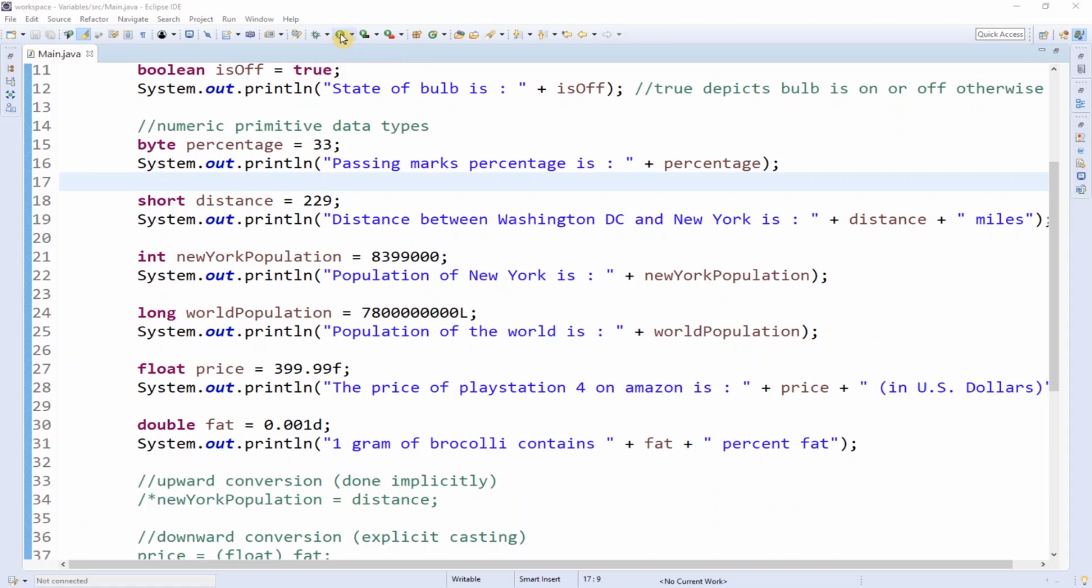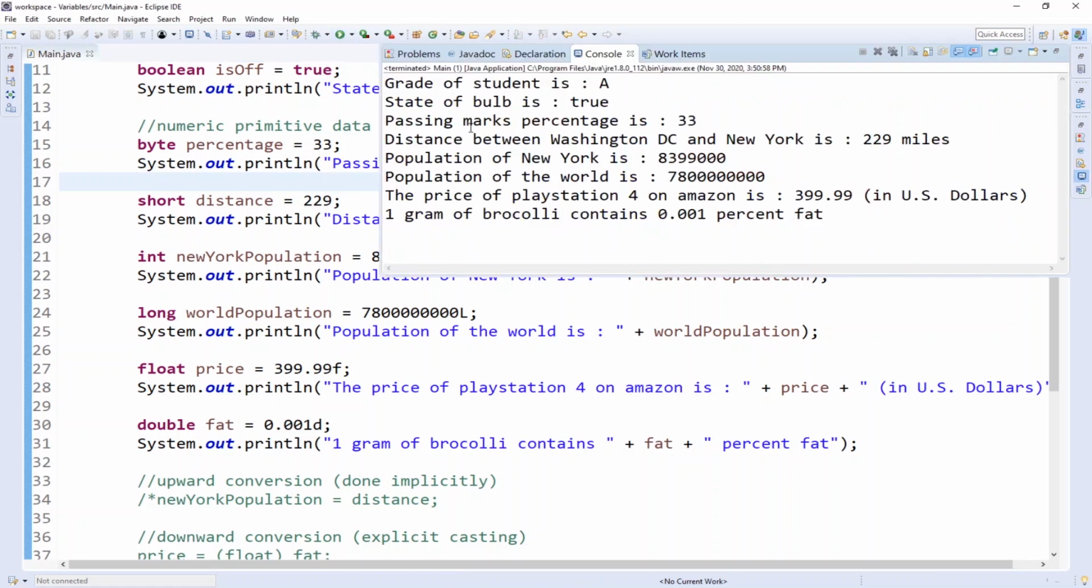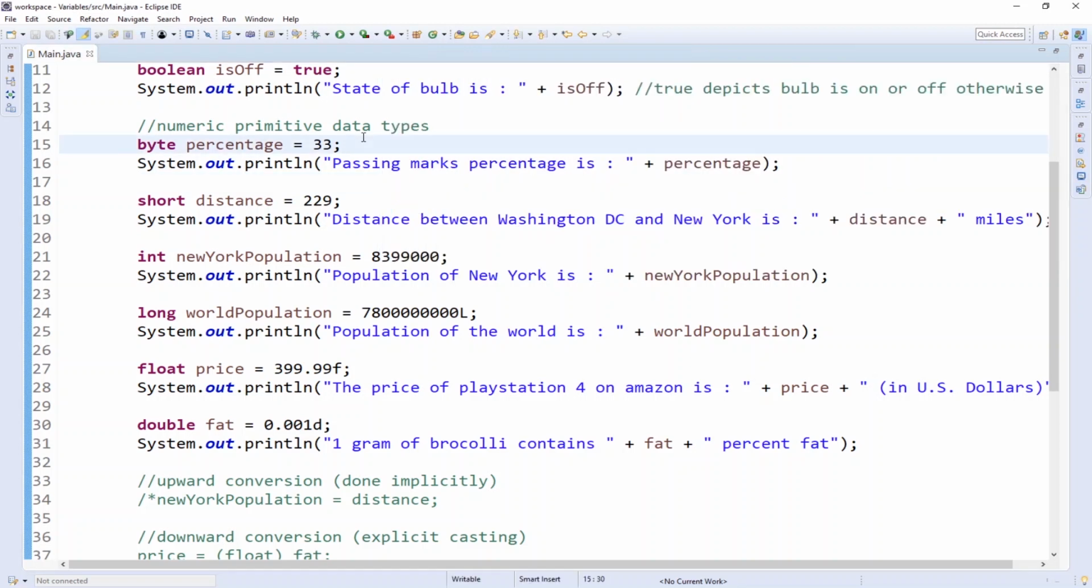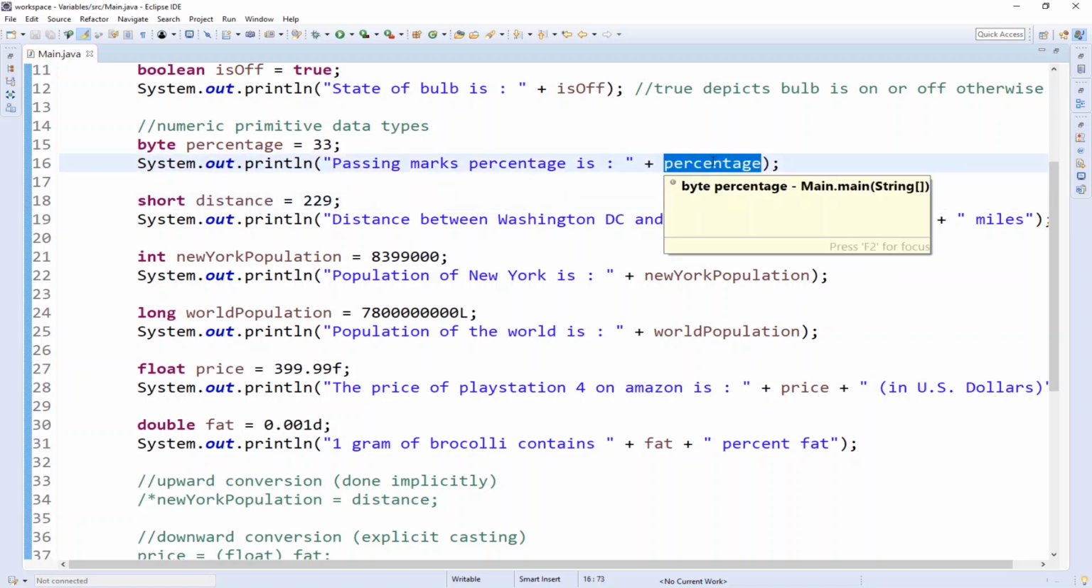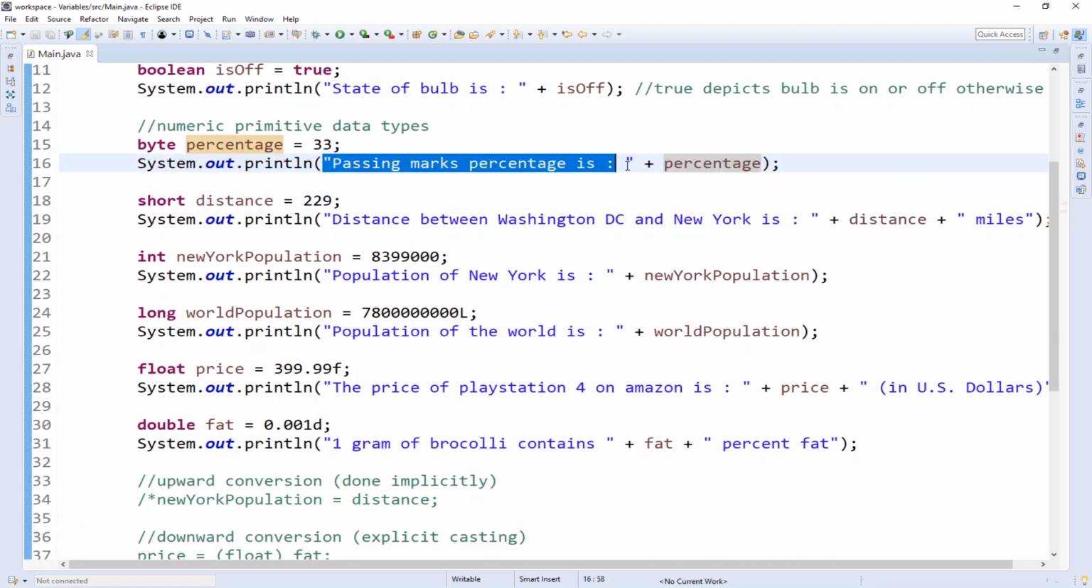Run it and you will see the output on the console. One thing I forgot to mention earlier is that the plus operator works in the concatenation mode when one of its operands is a string. So it converts the other operands first to a string and then combines them all together to make a single string for printing to the console.